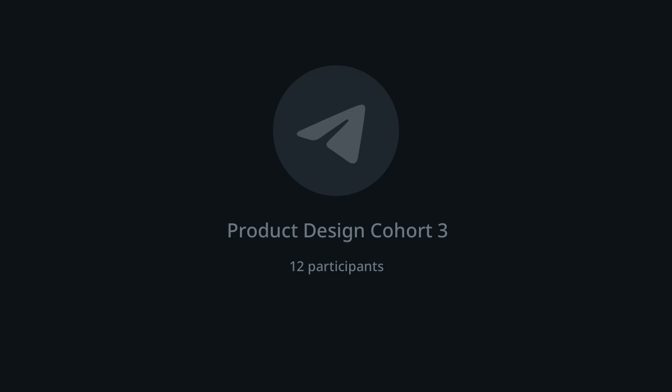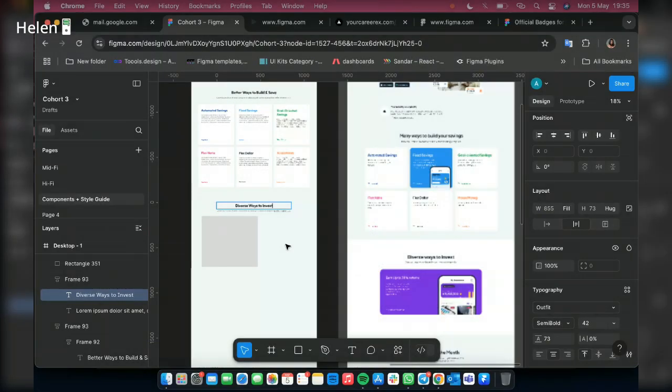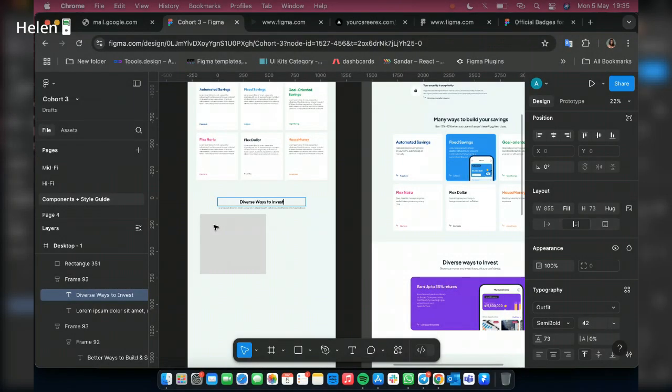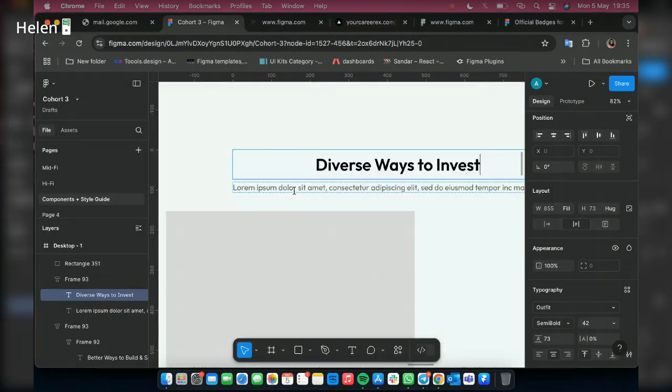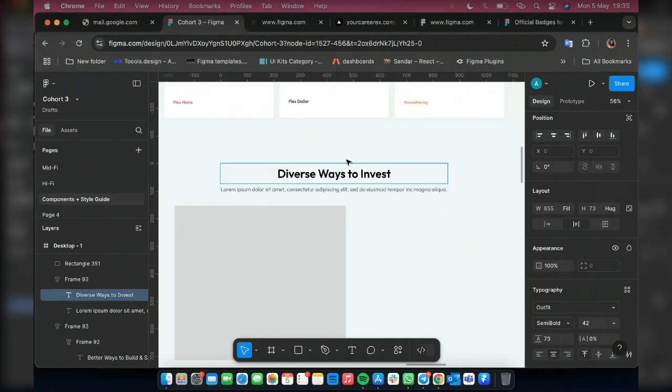Okay. Diverse ways to invest. Since we are using this dummy text here, I'm just going to leave this here. I'm going to hug this text. Now you can see there's space here, so I'm just going to click this, and remember, everything is not fully out. Automatically it will adjust. I think I'm okay with the line spacing, which is perfect for me. So I'm done with this.